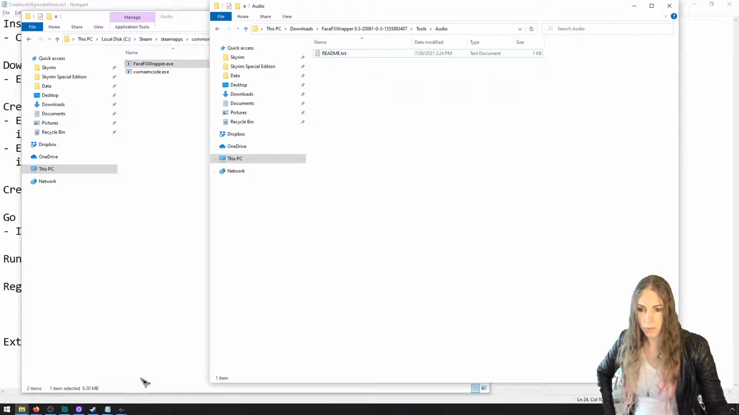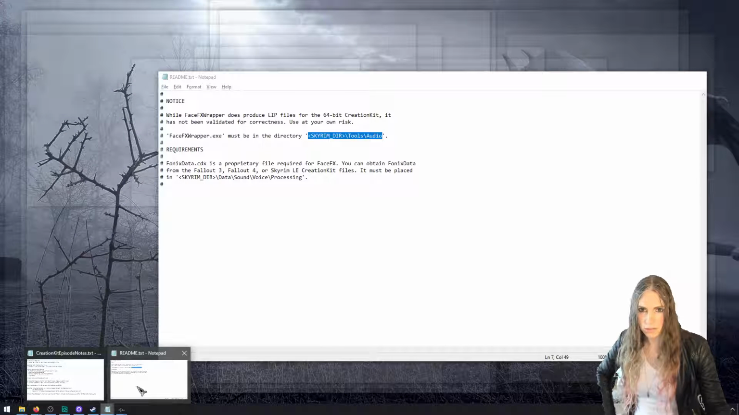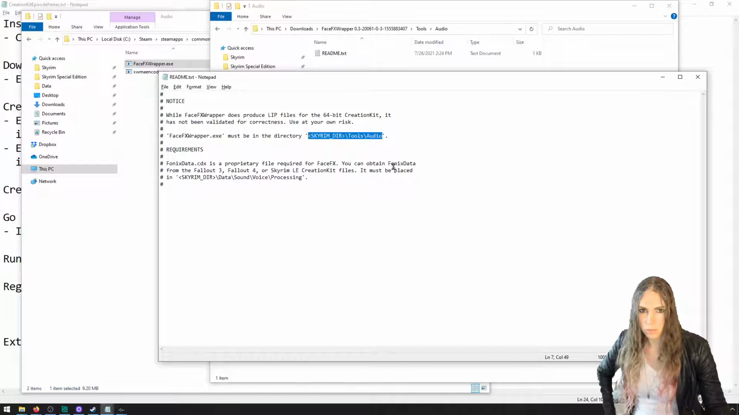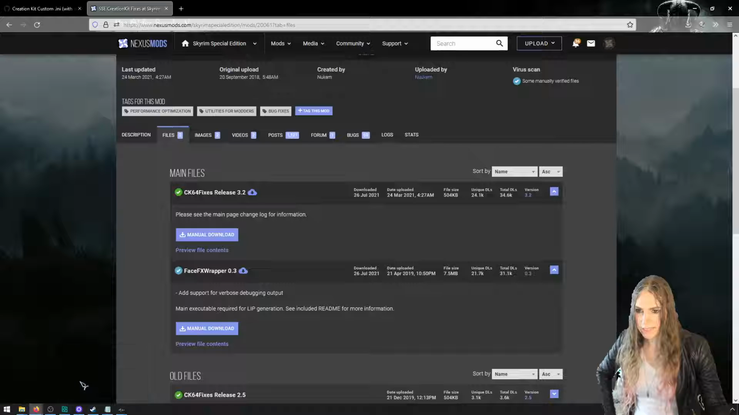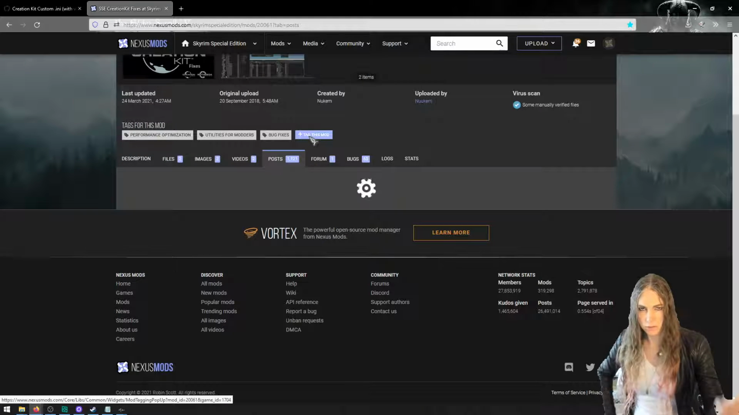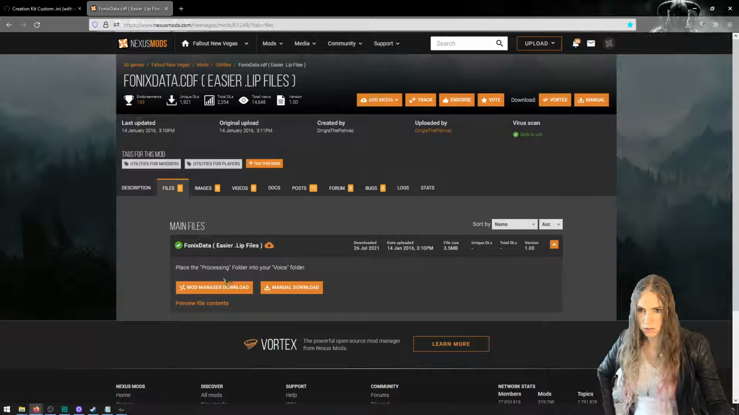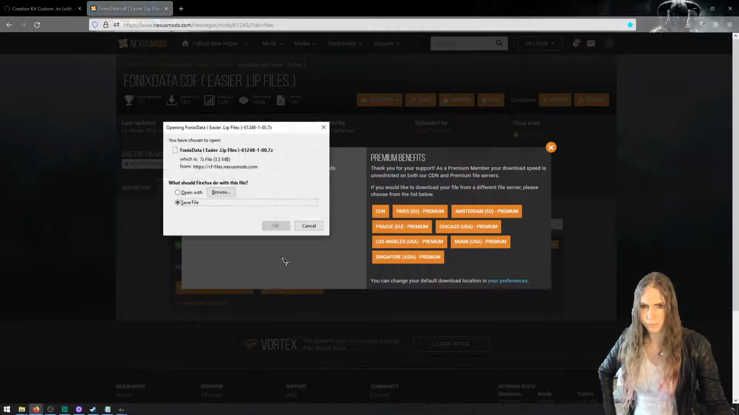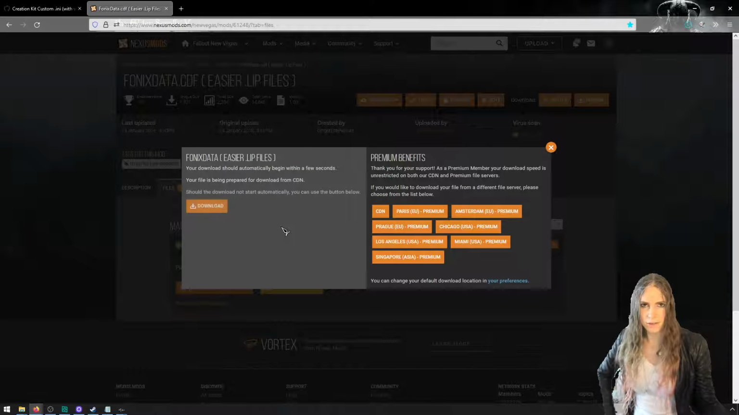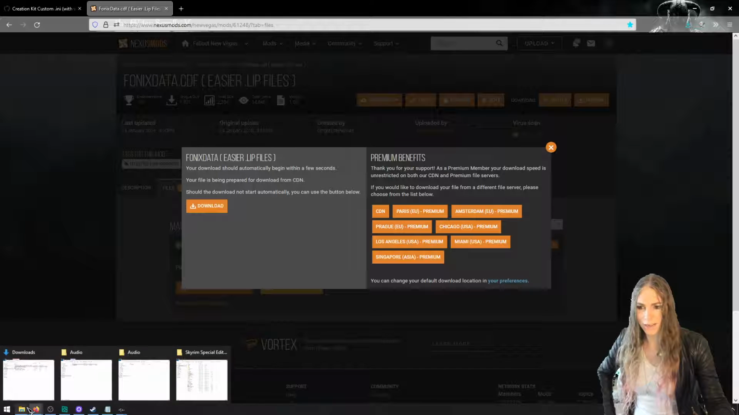Cool. But remember, this README says that we also have to get this phonics data. So let's grab it. There's a sticky post here that I'll grab it from, but you can go to the video description notes. Here, it can be obtained from this link. Files, download. We put it in the processing folder in our voice folder. Aren't you glad that there's a video that goes through the creation kit setup? It's a pain. It's a super pain. But once you get it up and running, it's sweet.